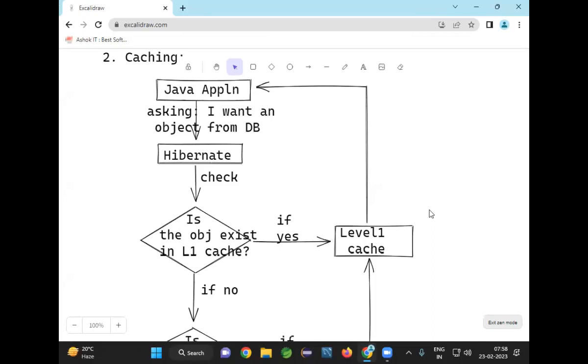Let's have a trial. For example, if I am asking you, what is the output of the expression 2 plus 2 plus 6? Tell me the answer now. You calculated 2 plus 2, 4, 4 plus 6, 10. First time it is 10. Now I'm asking you again, what is the output of 2 plus 2 plus 6? You can say immediately 10.